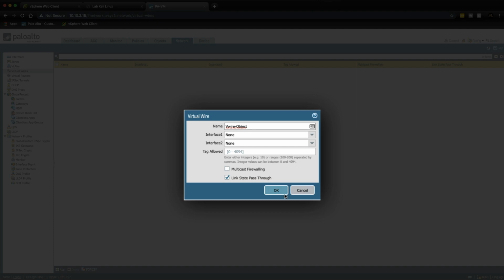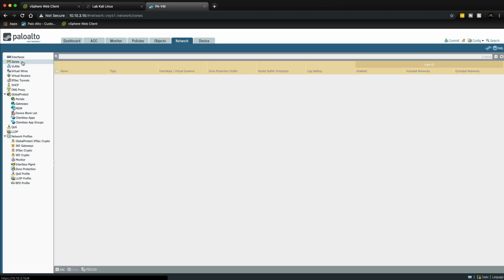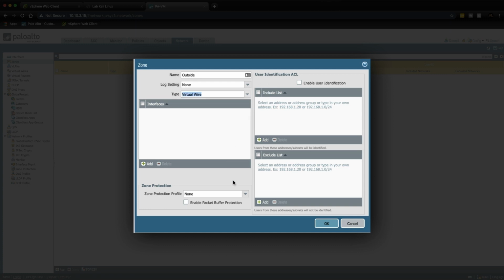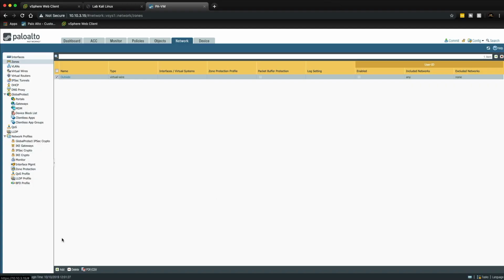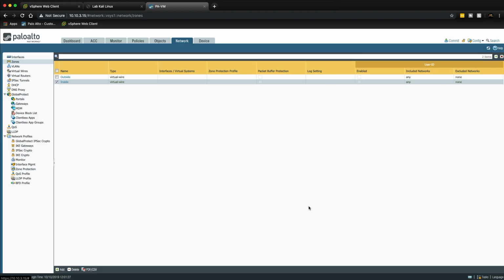Leave everything else default at this stage, nothing to change there. And then I go and define a couple of security zones. So let's make an outside zone and change the type to virtual wire, and then click OK on that. And then we'll make another one for inside, so inside zone, and again virtual wire, click OK.